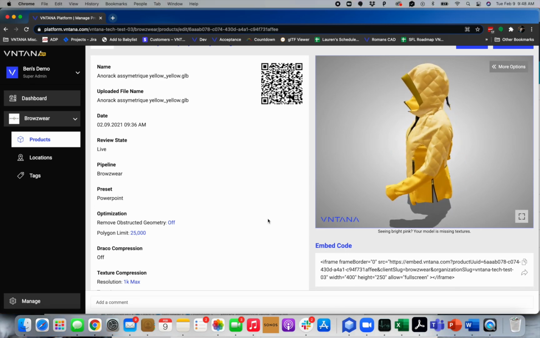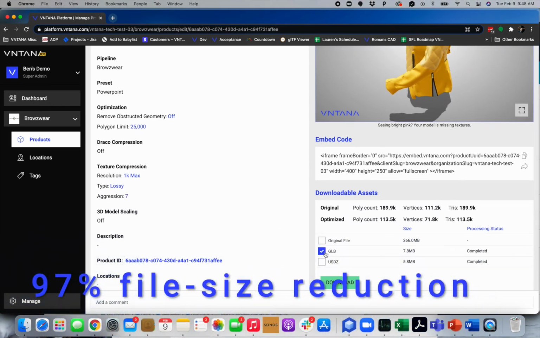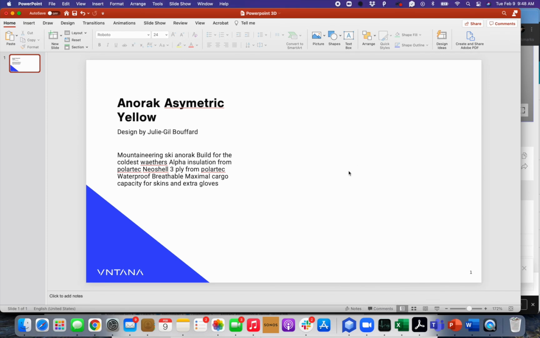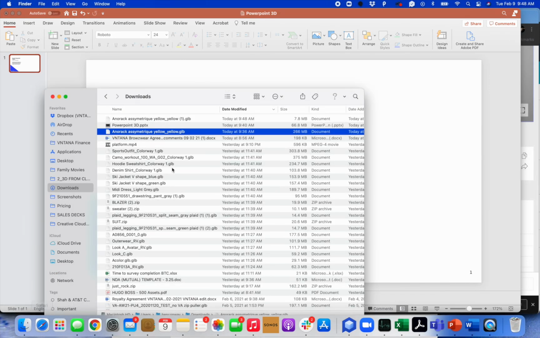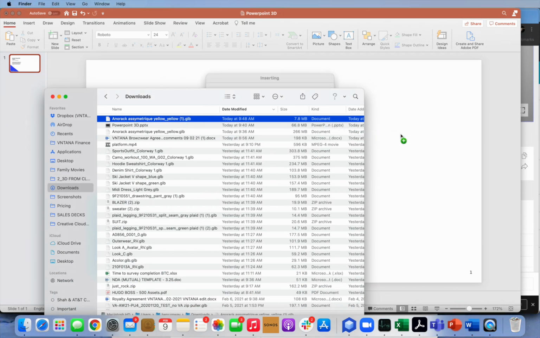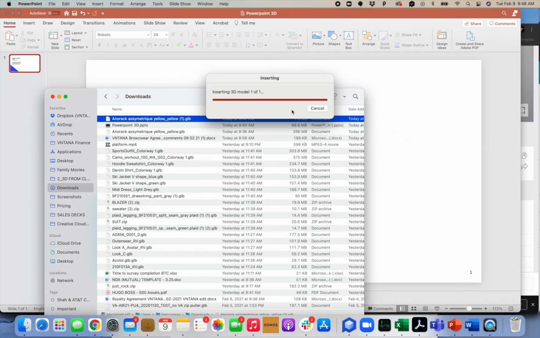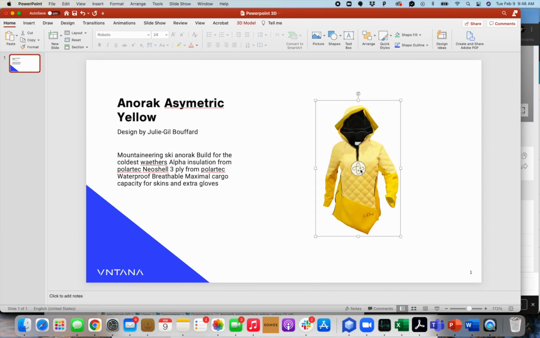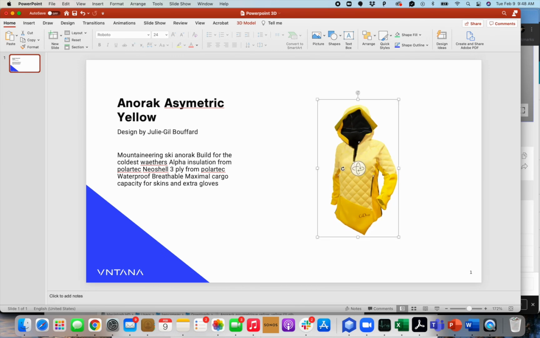Looks good here, so I'm going to come down here and just download GLB. Then I'm going to jump over to a PowerPoint slide I created, find my download, drop it in. You'll get something like this in PowerPoint. Usually takes a second or two. And now I have my 3D model directly in PowerPoint.